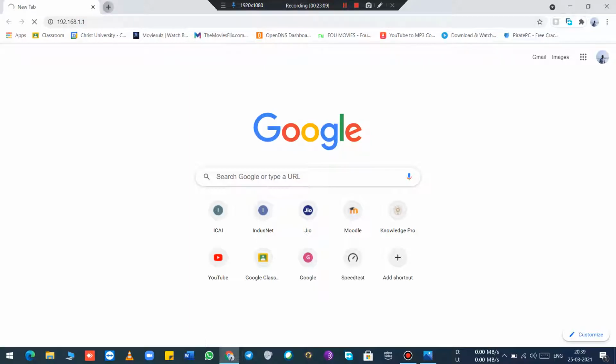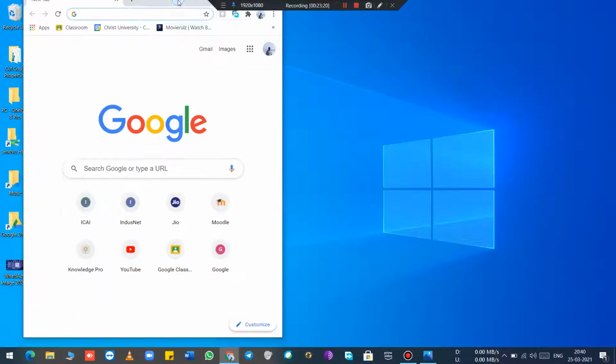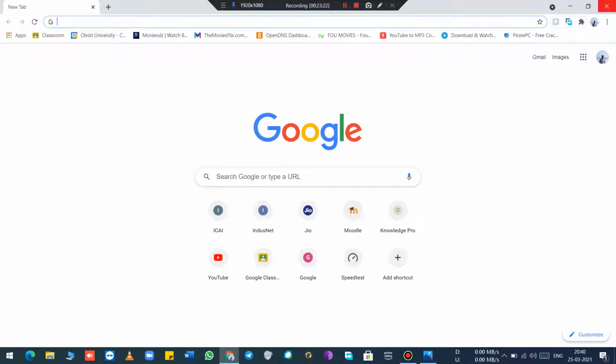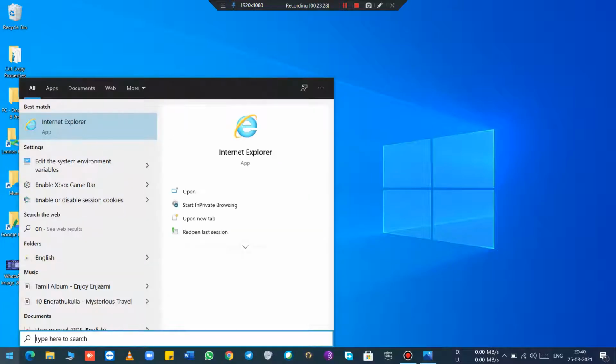Now, if you're going to view your DVR remotely, please do not use Chrome, because you won't be able to access your Hi-Focus DVR on Chrome. That is the old Hi-Focus DVR I'm talking about. So let me use Internet Explorer.